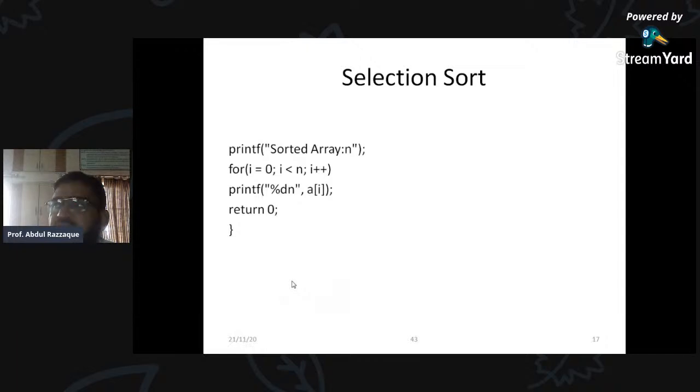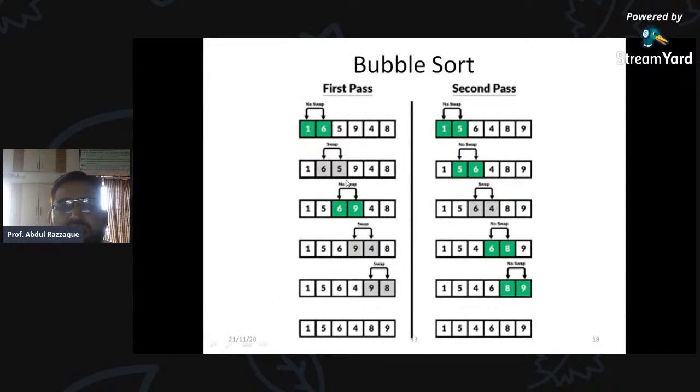And this is what displays the sorted elements. Now, bubble sort. In bubble sort, what is happening? Unlike selection sort, where this was fixed, in bubble sort this is not fixed.